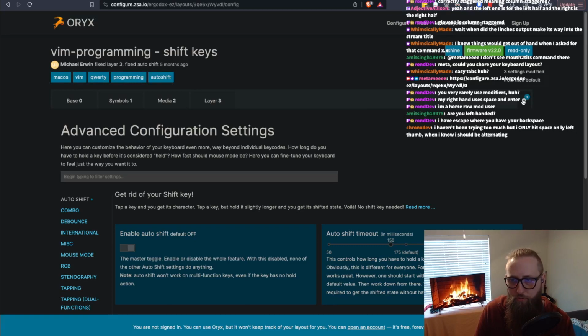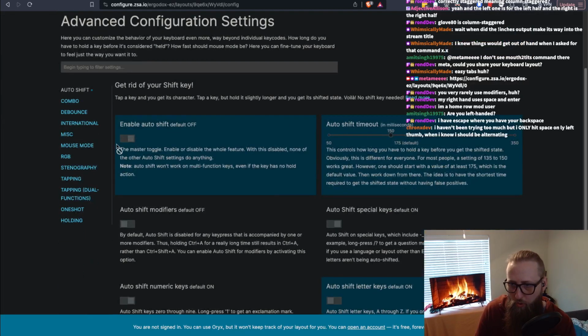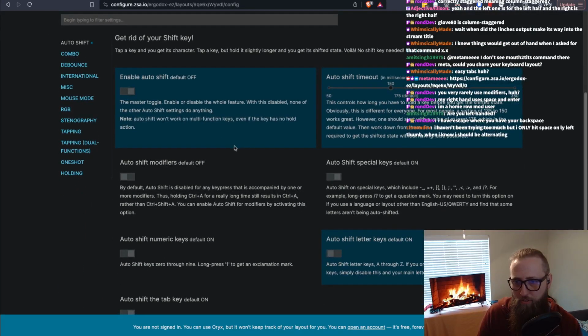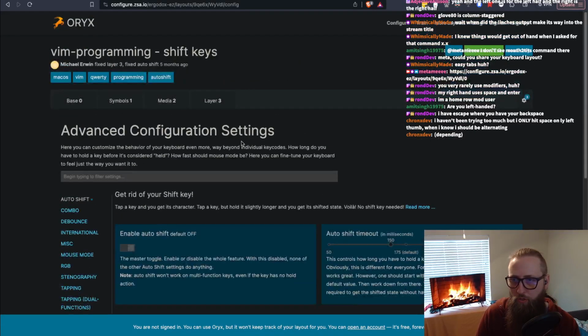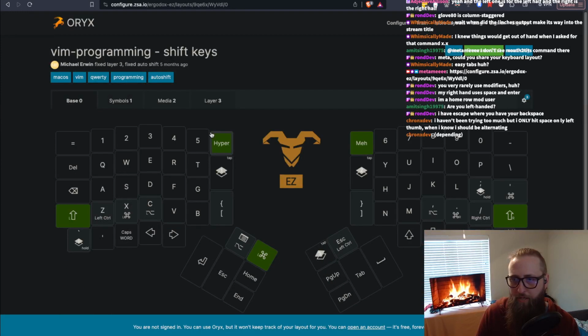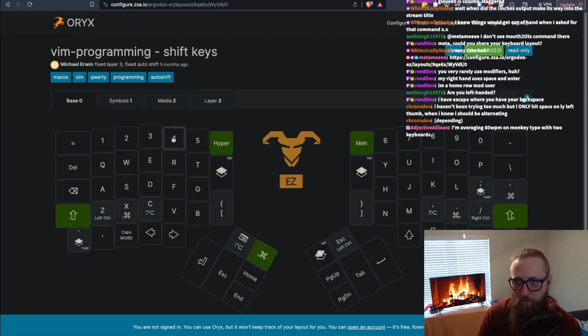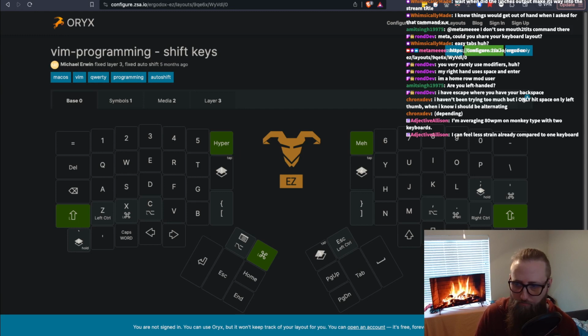I also use auto shift on number keys, so that when I press 4, for instance, if I tap it, it's 4. If I hold it a little bit longer, then it is $, which I think is a little bit nicer.